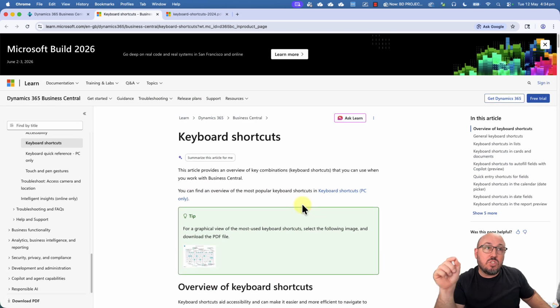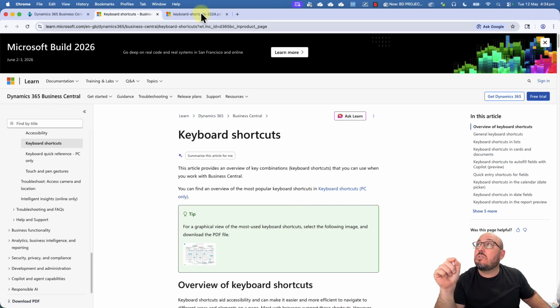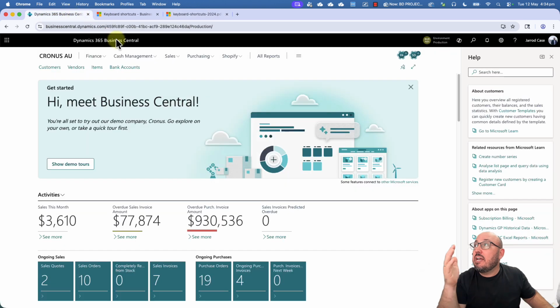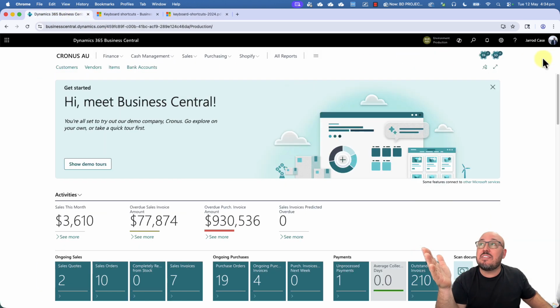I'm going to run you through a few, but before I do, click this article and it's going to give you a picture. You want to print that off and put it on your desk while you're learning Business Central, and that's going to save you a wad of time. A couple of examples here. Closing down the help panel.